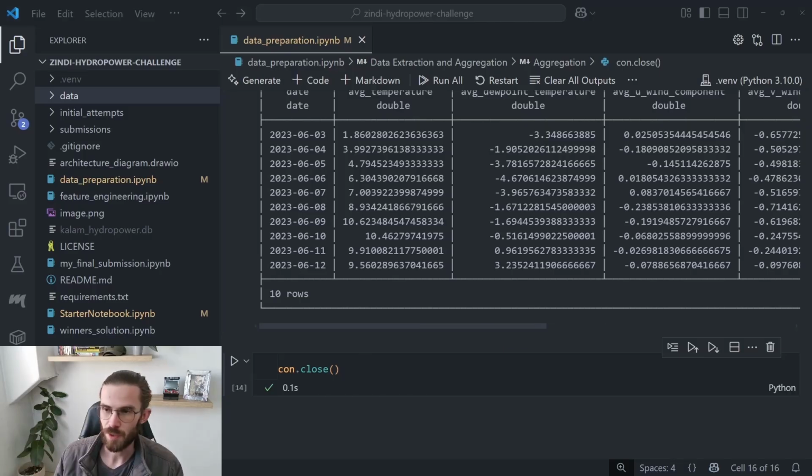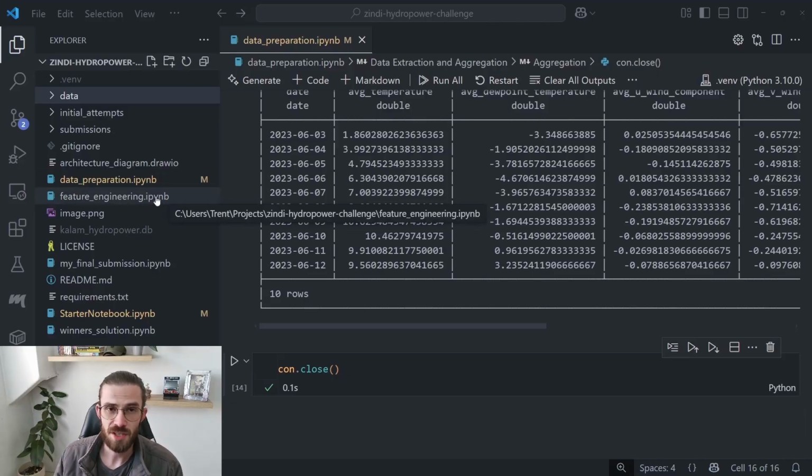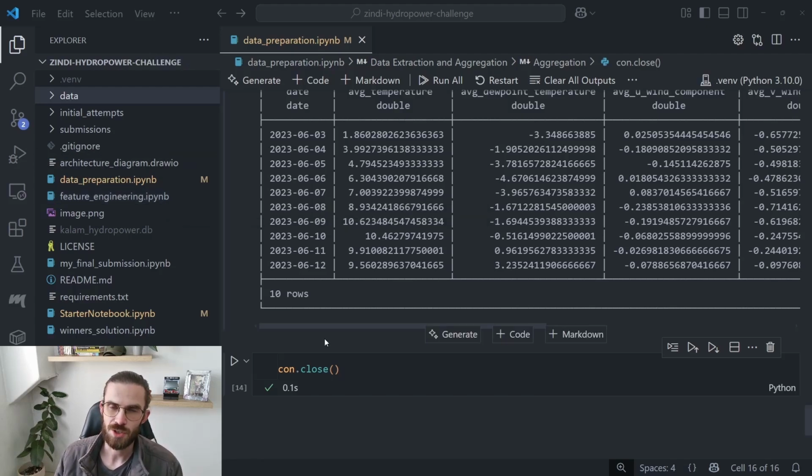All right, with the data prepared, and before I move on to my feature engineering notebook, I actually want to take you through one of my initial attempts. Now, the reason I'm doing this first is because during the competition, I actually jumped into this initial attempt, and I feel like I did it too soon. I didn't go through proper steps of analysis. And I just wanted to show you what I tried out first.